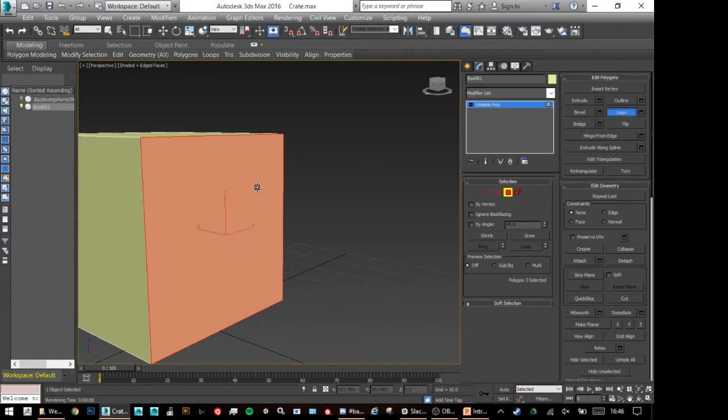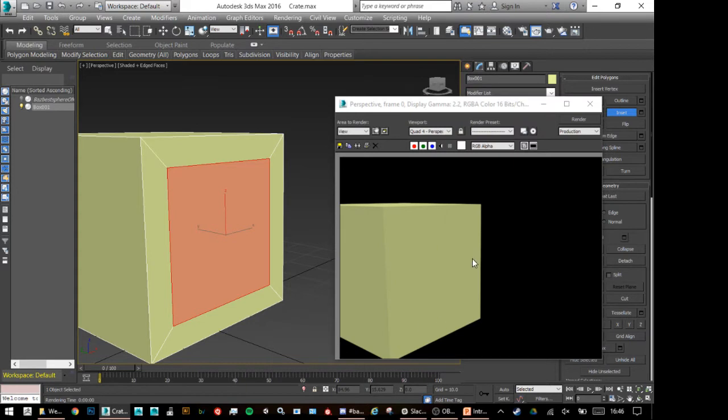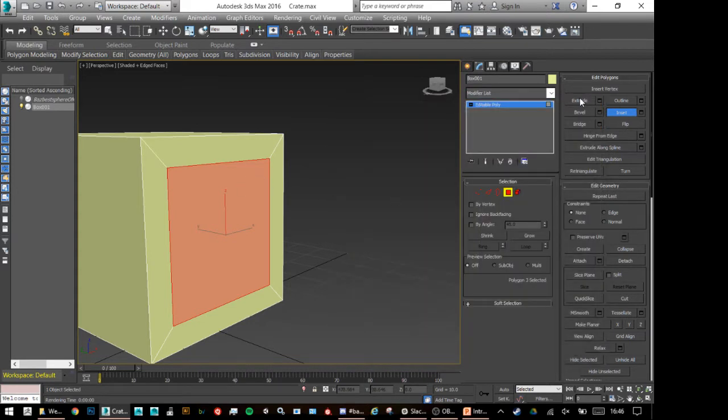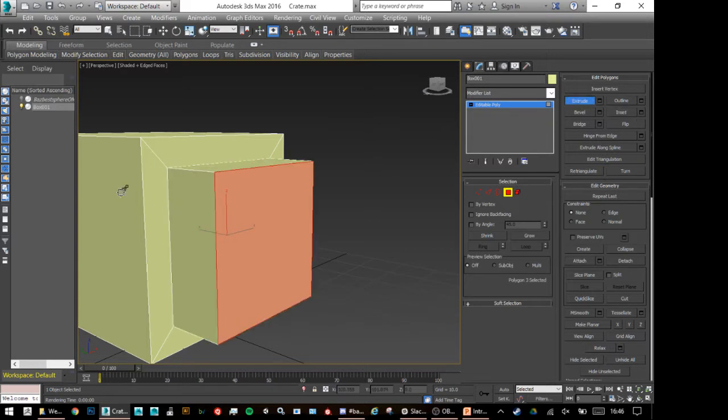If I click on that, click and drag, you see I'm insetting. Now this doesn't really do anything except make a new polygon inset inside it. If I do a quick render, you'll see it still looks like a flat face, right? So to actually make it look different, I'm going to extrude it. So if I extrude, I can extrude out or in.